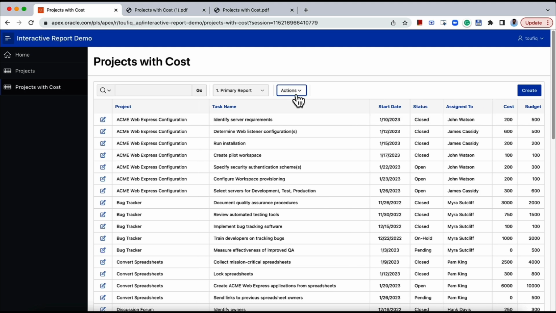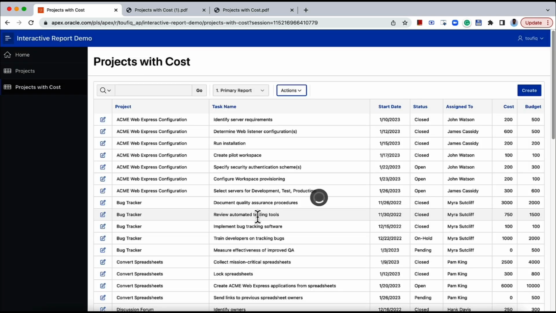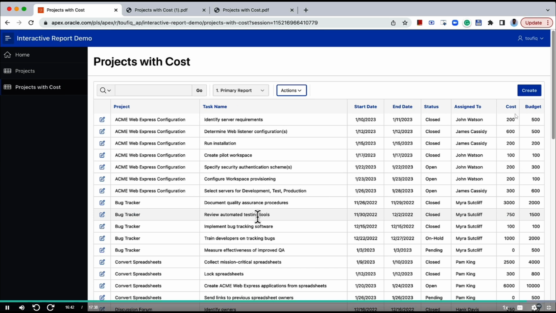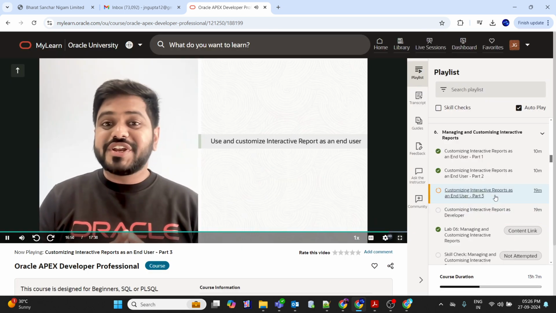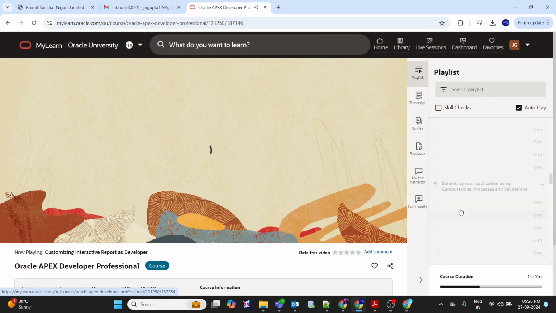If I want to bring back the column, I can go to the columns menu here. As you can see, the end date is now under do not display. I can just simply bring it back and bring it up, apply, and the column is back. So you can also use the column heading menu to make some of these customizations in your interactive report as an end user. To summarize, in this lesson, you have learned how to create charts on top of your data in an interactive report.